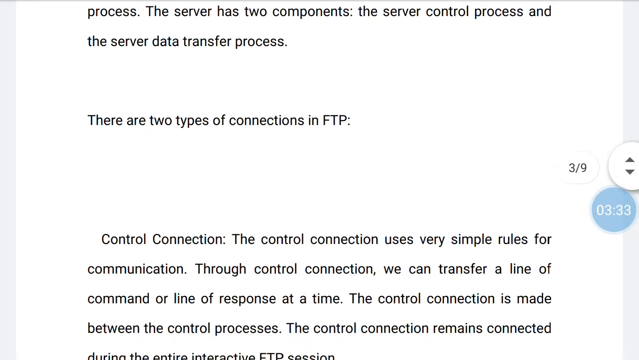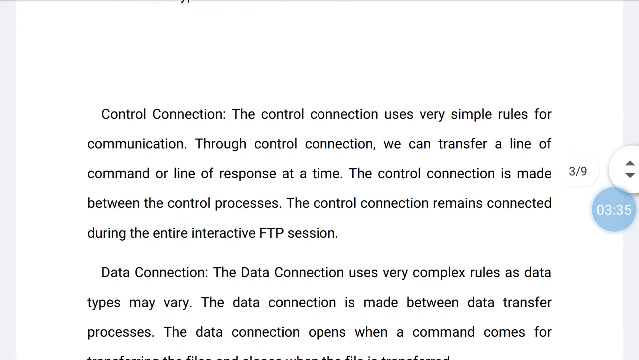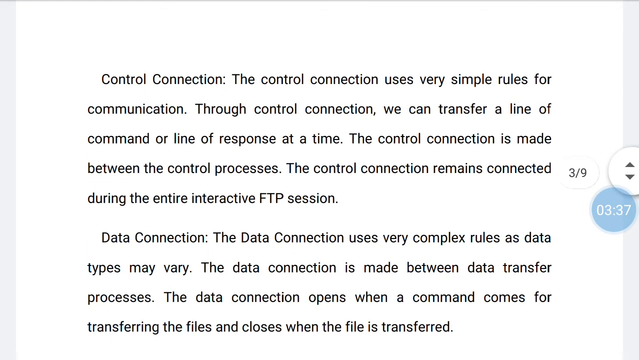Now, there are two types of connection in FTP: control connection and data connection. The control connection uses very simple rules for communication. Through the control connection, we can transfer a line of command or a line of response at a time. The control connection is made between the control processes. The control connection remains connected during the entire interactive FTP session.